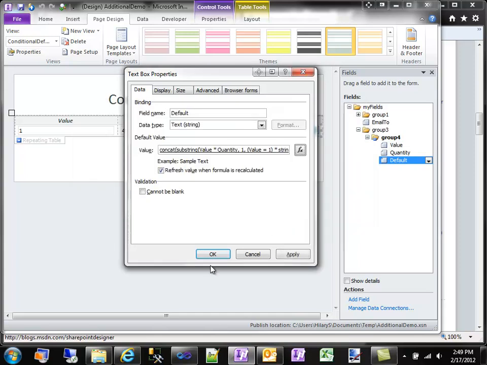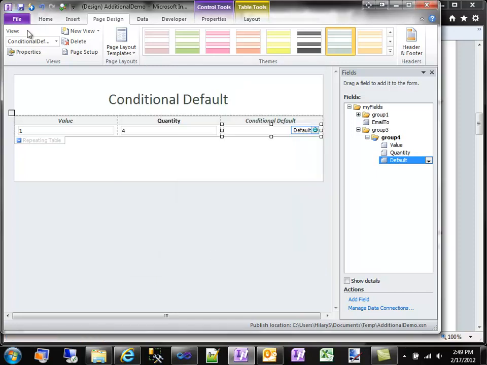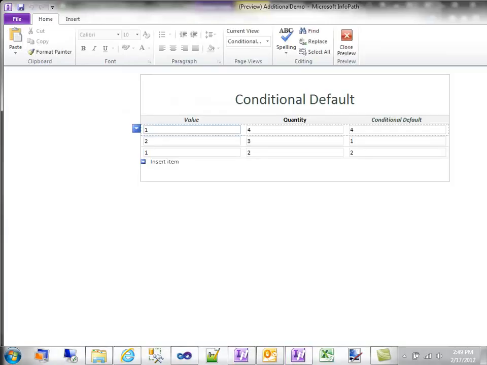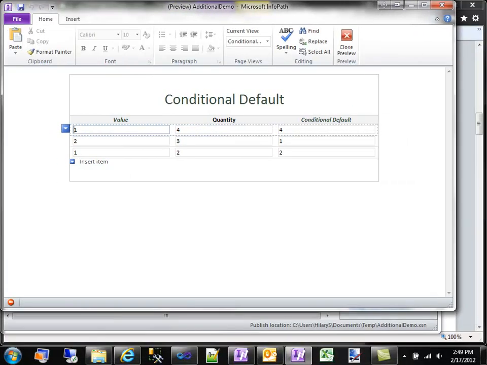Okay, so let me just show this to you real quick. And we'll say okay, and we're going to just give it a quick preview. I'll get this resized a little bit here. So remember, if value is equal to 1, default is going to equal value times quantity. If value is not equal to 1, then default is going to equal quantity minus value.